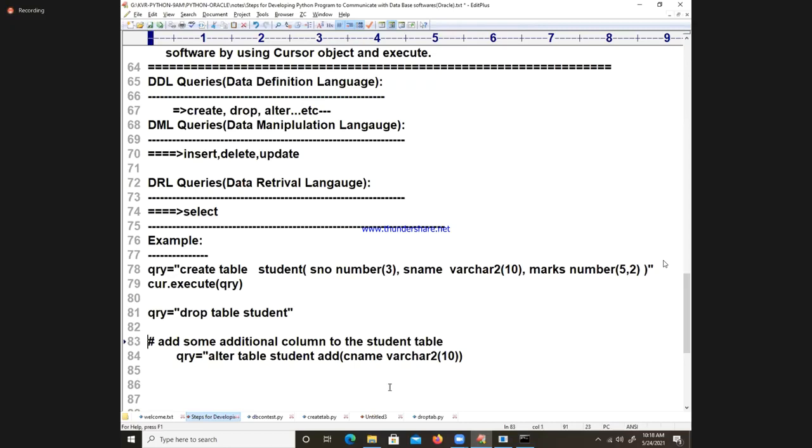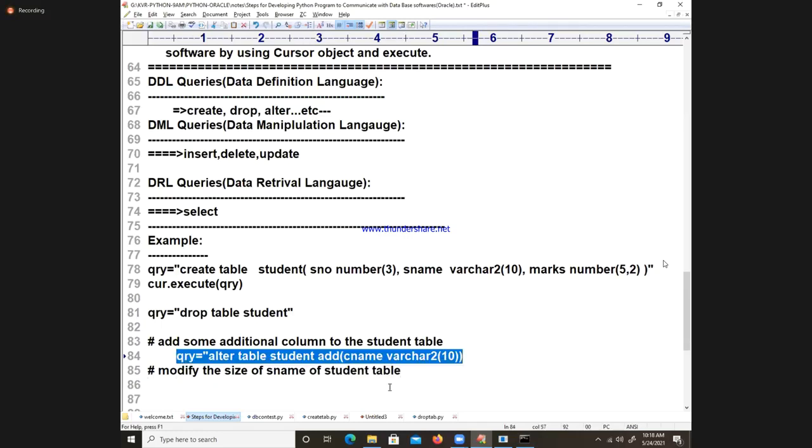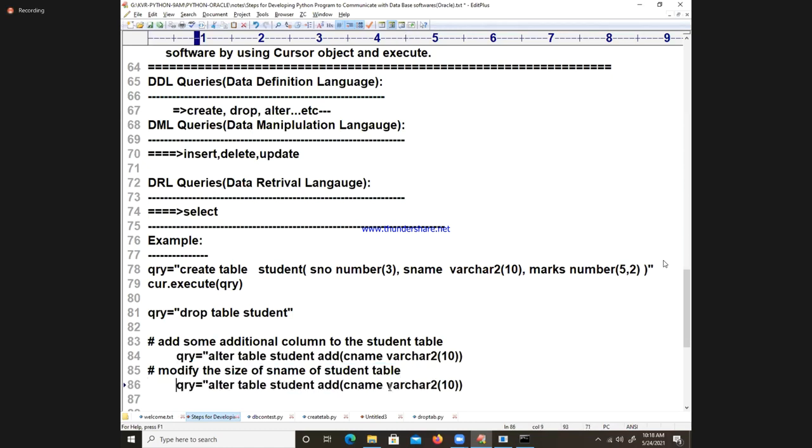See, I want to modify. I will execute and I will show you. Modify the size of the yes name column of the student table. How do you do that? Now I am writing: QRY is equal to alter table student modify.